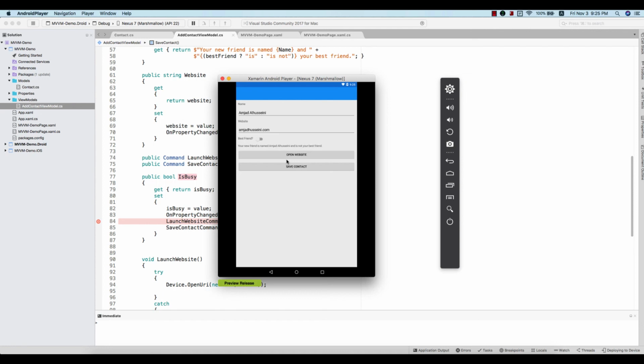Pretty cool, right? So this is it. This is the demo that we're talking about. We covered the data binding and we covered the commanding.